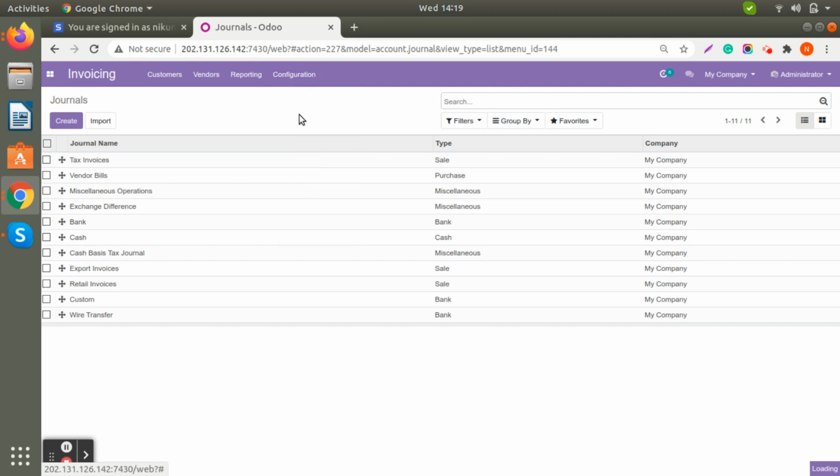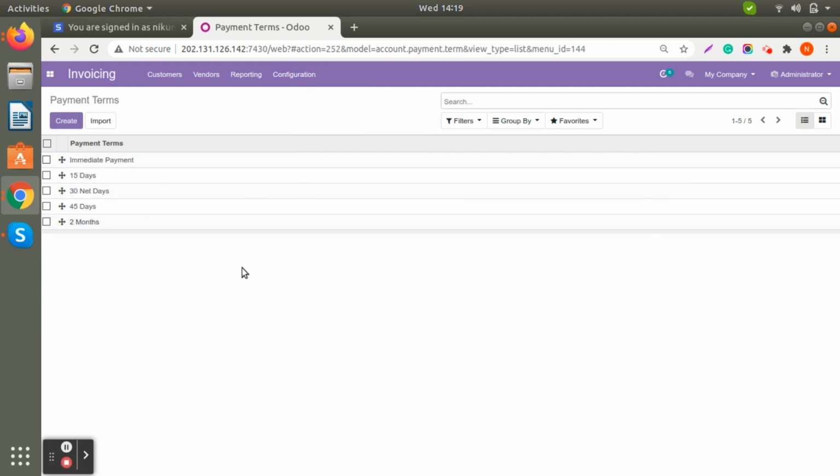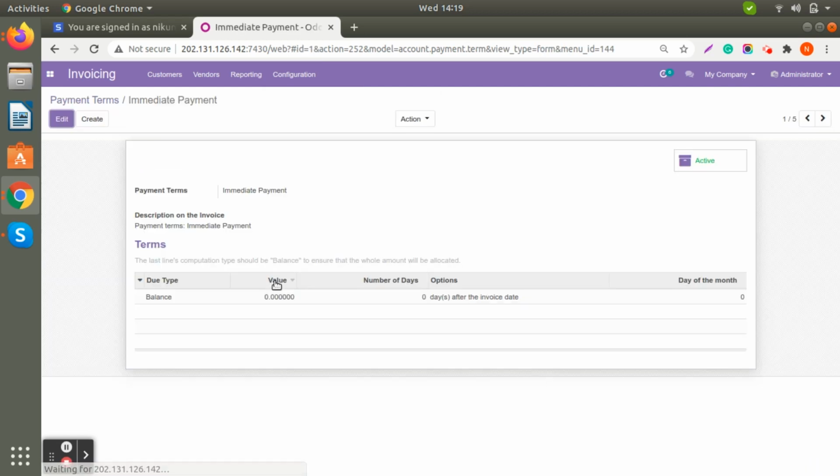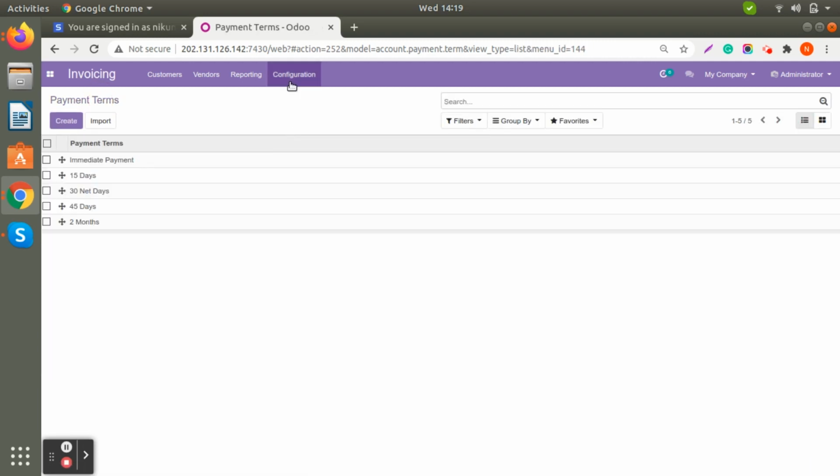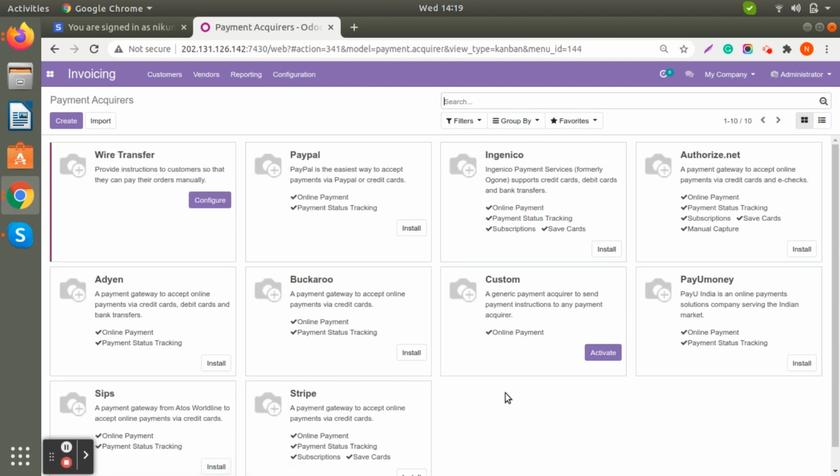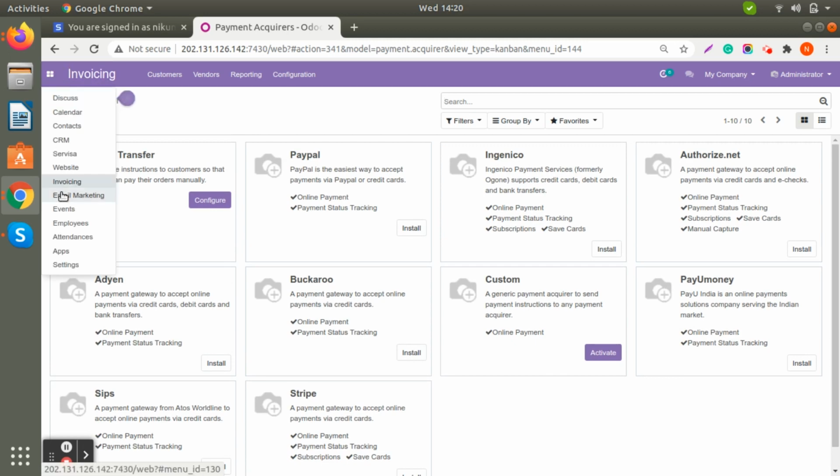And here are the payment terms, which is very important. When you are generating the payments, if you are taking 15 days or immediate payment, you can create the payment term, and when you generate the invoice, you will get the option. For immediate payment, if you select 50%, you can also take 50% for the invoice. So these are the payment term configurations. For payment providers, if you are taking online payment, whether by wire transfer, PayPal, or any other bank gateway, you can install and configure that payment gateway as well.